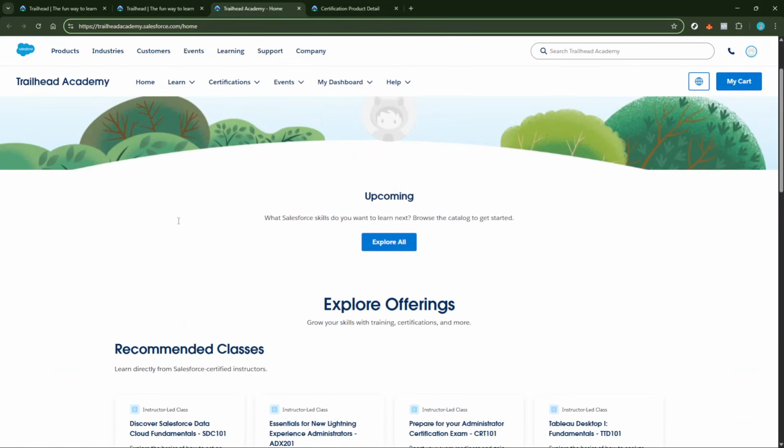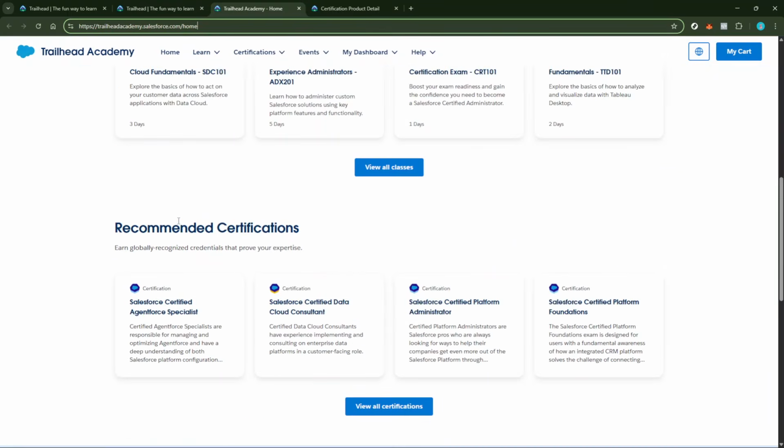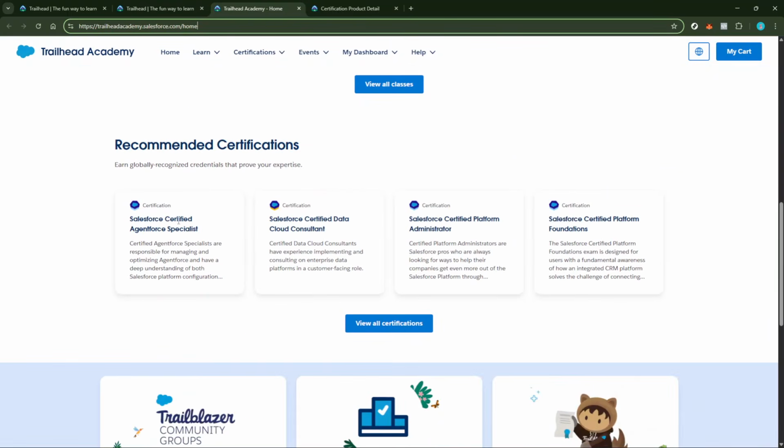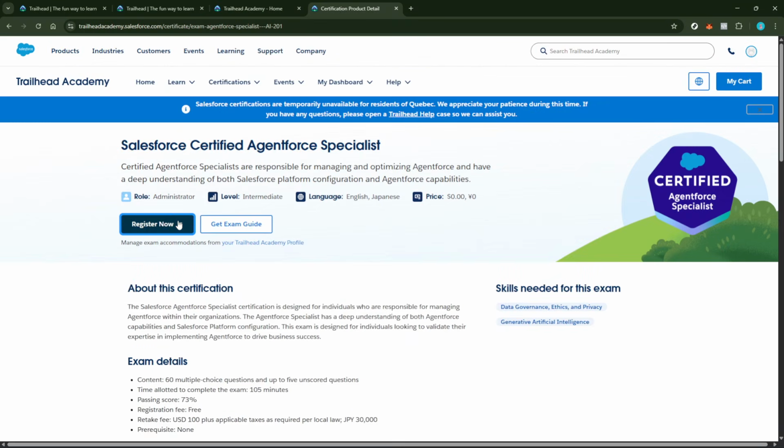Once you've identified the certification exam you're interested in, click on it. This will take you to a page where you can check out all the important exam details. It's crucial to familiarize yourself with this information, as it includes the role the certification is geared towards, any prerequisites you need, the cost of the exam, and what languages it's offered in.